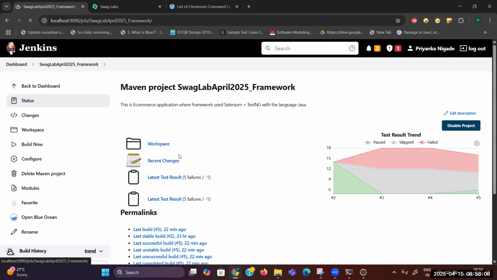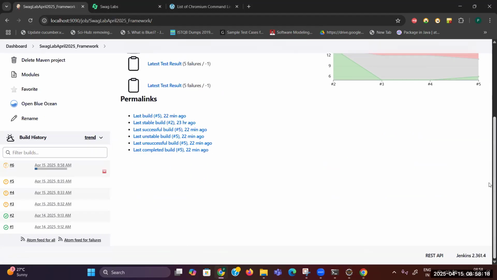Now let's do one thing. Let's build it. Build now, one more time. So guys, again I'm doing the manual setup, right? Build now means I'm trying to run this entire build manually. And you can see it got started.